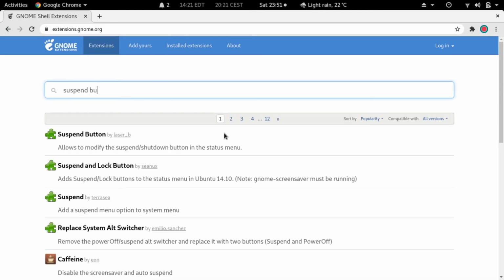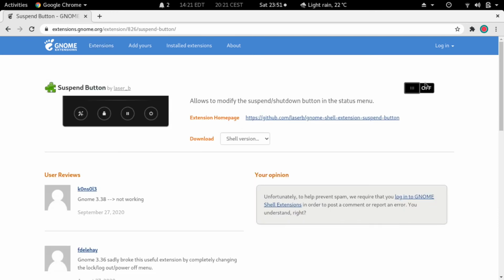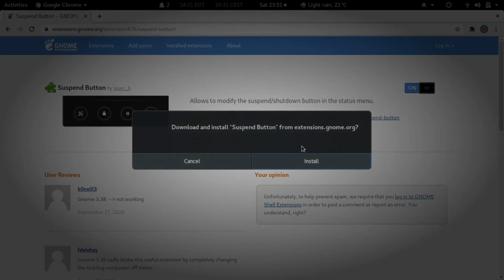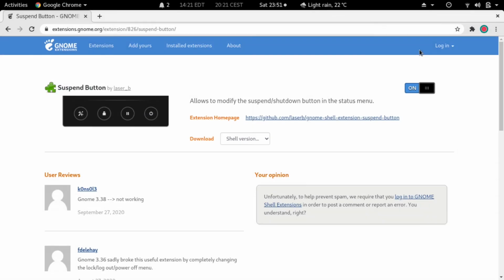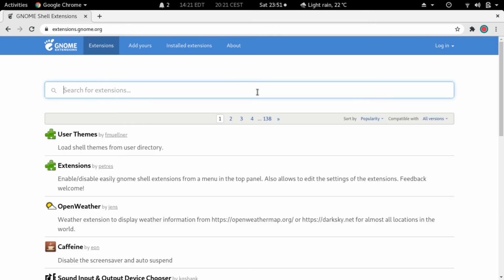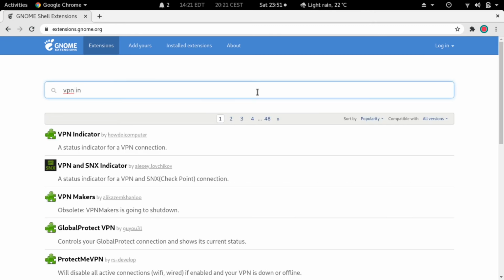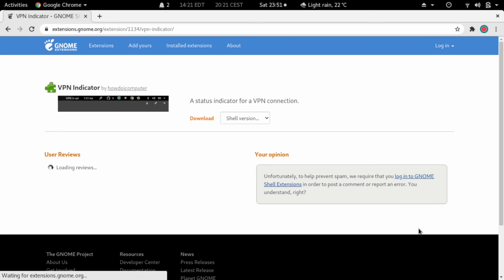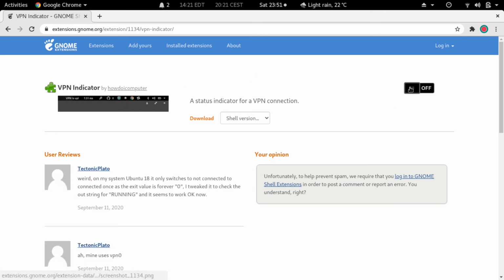So the other one is suspend button. This may not be useful for, I believe, Ubuntu 20.04 onwards, where the panel buttons have been changed a little bit, so you don't really need that. The other one is of course a VPN indicator. This may or may not work depending on what kind of VPN you are using, so your mileage may vary, so just give it a try. This does work for Cisco OpenConnect most of the time, but may not work for other VPNs.